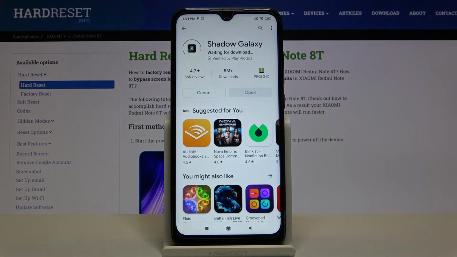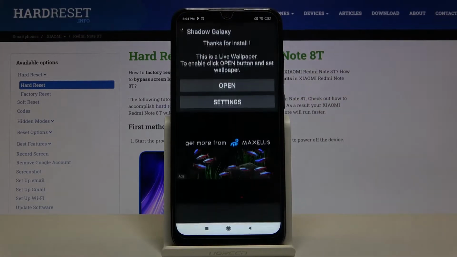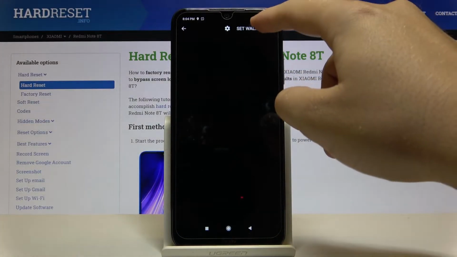Let's install. Click open. Tap open one more time and click to set wallpaper.